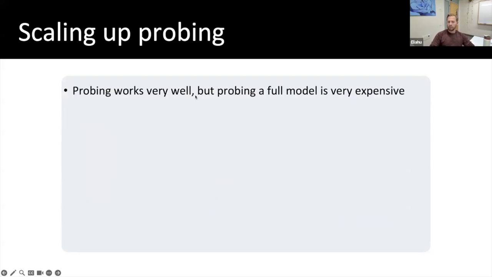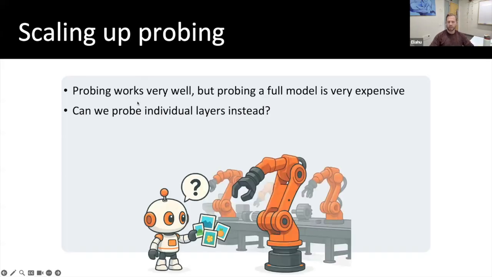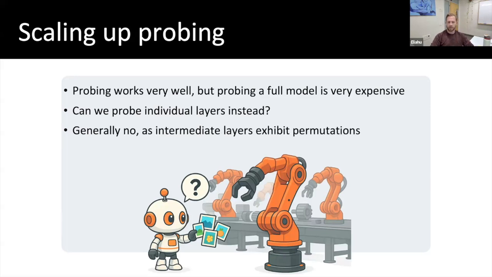And as I said, probing works very well, but probing a full model is very expensive, because if we think about it now, every batch of ours is a batch of models. And if we want to do a batch of, let's say, 1024 models, and all of them are 70 million parameters each, this batch is going to be huge. So the next question is, can we actually probe individual layers instead? We don't want to pass the probes through the entire network. Can we do it for individual layers? And the answer is that generally no, because the intermediate layers, again, exhibit the permutations.